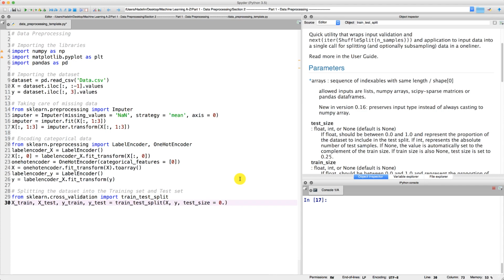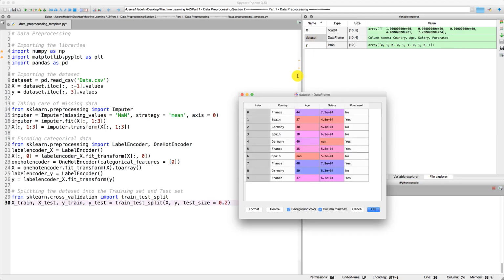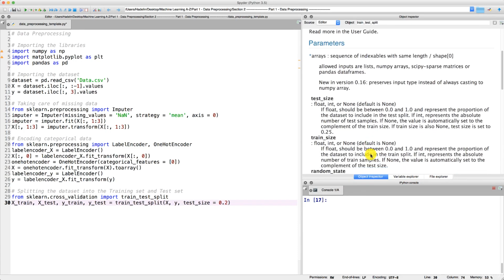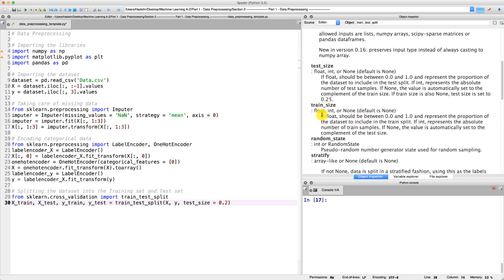So here we're going to choose 0.2, 20%. So that means that since we have 10 observations, let's go back to Variable Explorer and find a data set. We have 10 observations, so that means that once we do the train test split, we're going to have 2 observations in the test set and 8 observations in the training set. So let's click OK. And is that all what we have to input? Well, let's go back to Object Inspector to see the next parameter. Okay, so then we have train size, but since test size plus train size equals 1, we don't need to input train size, that would be redundant.